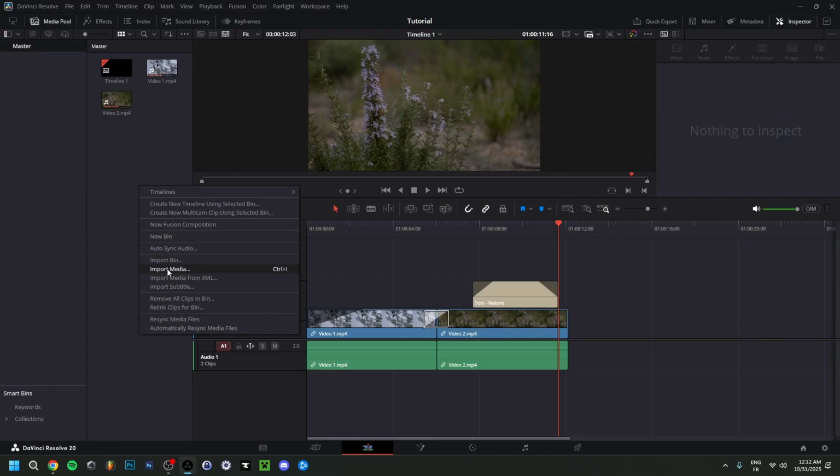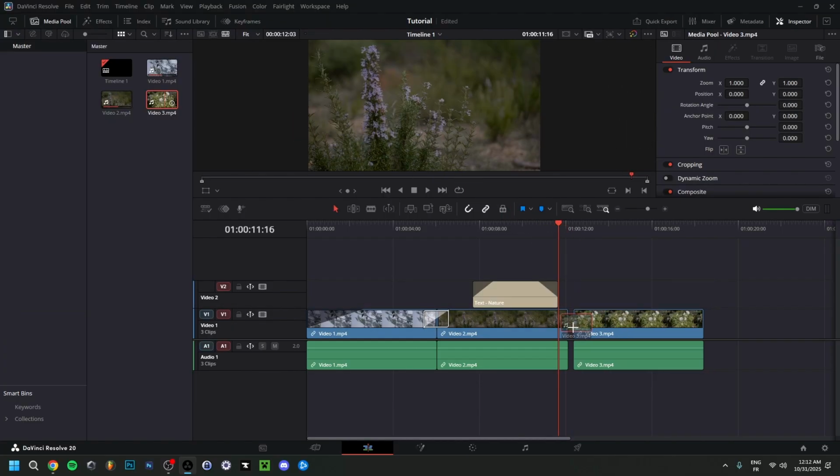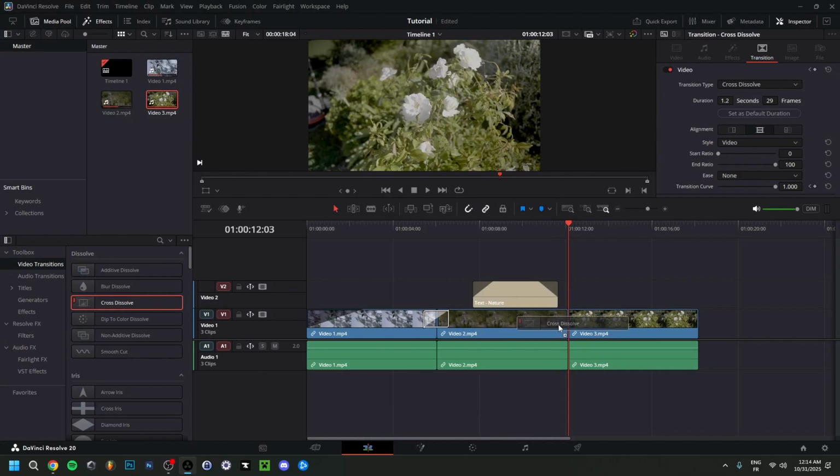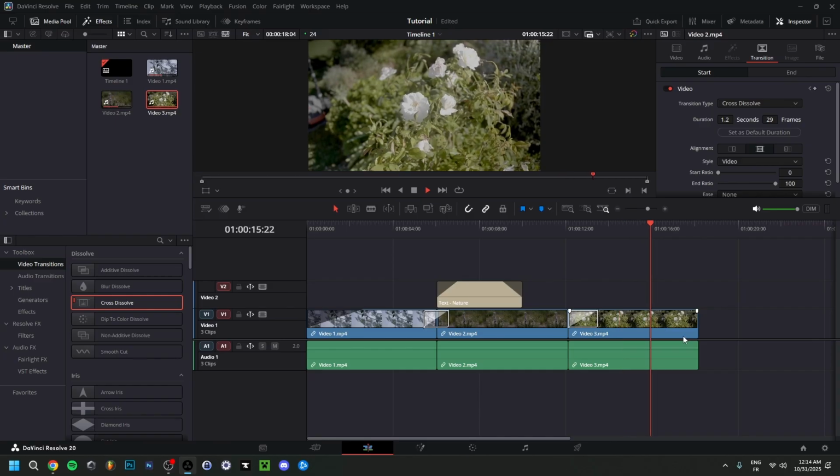And if I right click, once more do import media, I'll import my third and last video. Just gonna place this towards the end. Once again, adding a cross dissolve here. And I can only place it here, so I'm gonna do it here. Let's see. And that's actually fine by me, so now I can play it until the end.